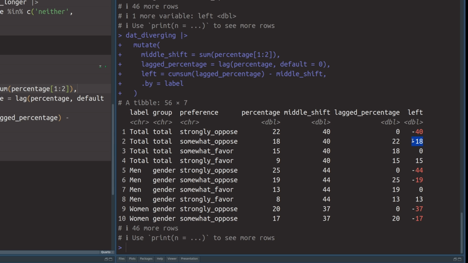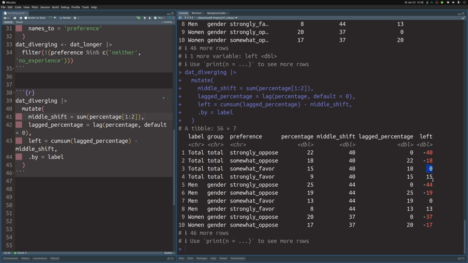And the left edge of the next bar, somewhat favor, should be at the 0 baseline, right? Because this one is then at the other side. And this is exactly true here as well. And this is how you can work through these calculations to understand what's going on. I know this is a little bit tedious, but that's just what it is. Sometimes you have to actually do a little bit of calculating.